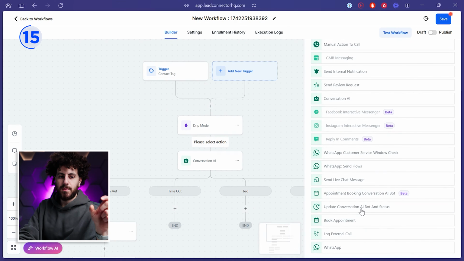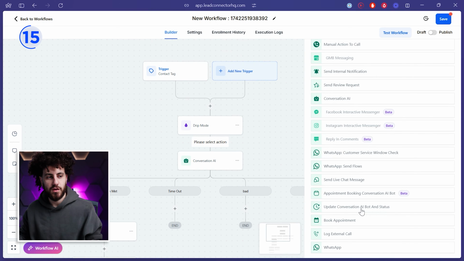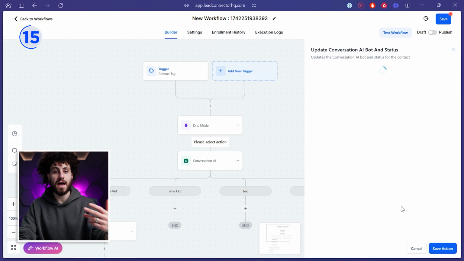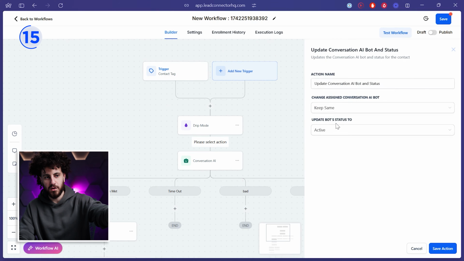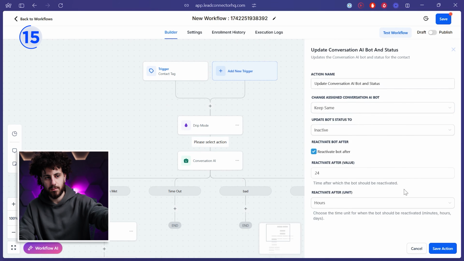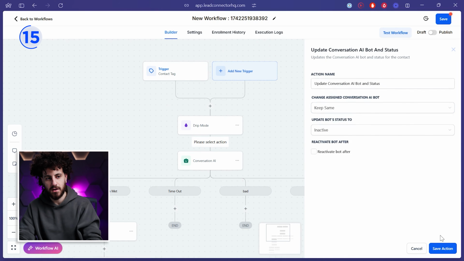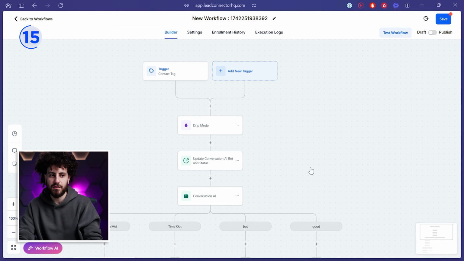Update conversation AI bot and status. This is really made for if the person texted the conversation AI bot a few times, then now it's time to just stop it so that it stops replying to that person. You can make it so that if someone says the F word, for instance, they enter a workflow where this happens and then we disable the bot. So the bot stops texting them, and it doesn't even reactivate ever. So you could always do that.